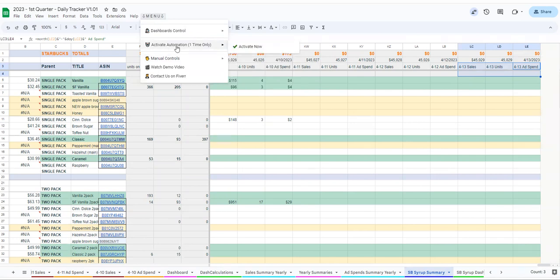activate automation. So all these functionalities will be updated daily at 4 a.m. so that you can update the sales and spend tab at 6 a.m.